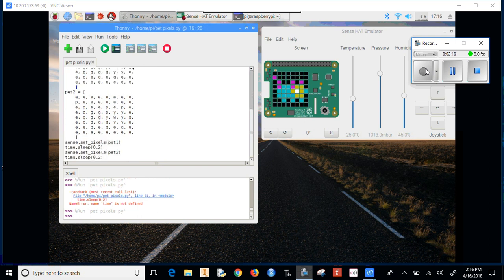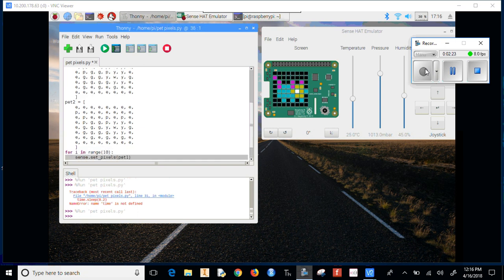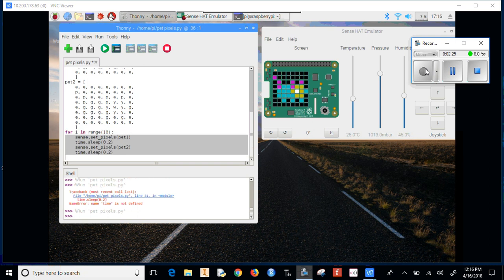Now that doesn't quite look like they're walking yet. Let's do a for i in range. Let's have them switch back and forth 10 times. Now we can take this whole thing, hit tab, so it goes through this once, twice, and so on until it has 10. Now it's moving, and those little legs are moving.